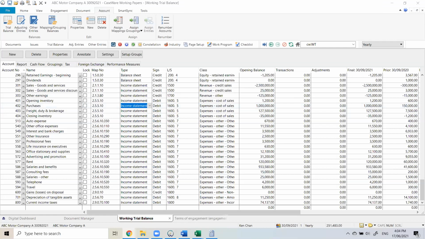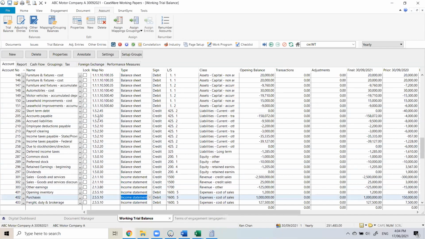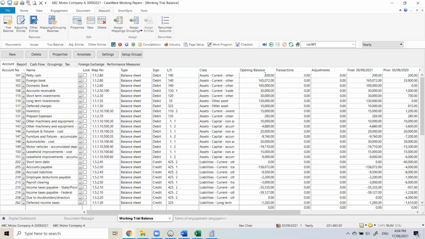So if you re-import a new trial balance or if you change the balance amount, only the amounts will change. The mapping will stay the same, assuming that the account number is the same. So if I re-import the same exact trial balance, but with different balances, then only the balances will change. You do not have to remap the account.